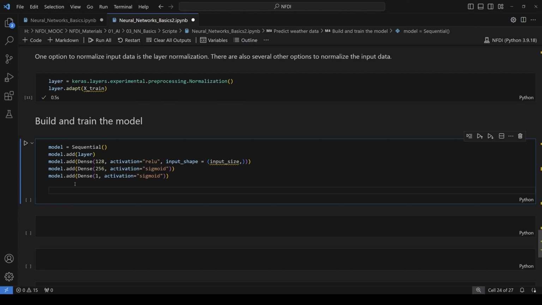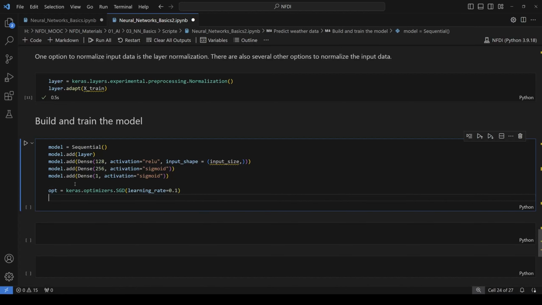Now that we have the architecture of the model, we need to set up the optimizer, which will be again stochastic gradient descent. This time with a learning rate of 0.1. Next, we compile the model with model.compile. Specify the optimizer, which we just set up, and define the loss, which will be the mean squared error again.